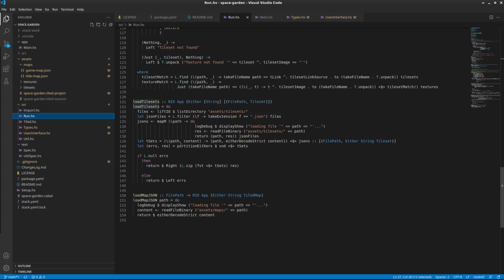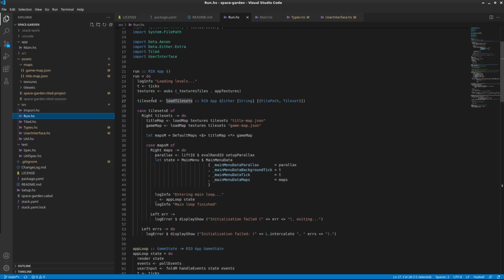And then we are just taking all the rights and returning those if we don't have any errors. Otherwise, we are returning the errors. Right, so this is how we load the tilesets. And now, if we don't have the tilesets, we report the error and exit. But if we have the tilesets, then we load the tile map and game map.